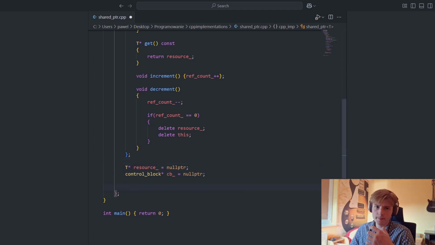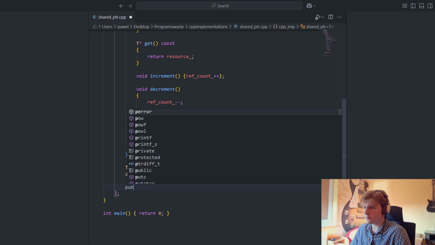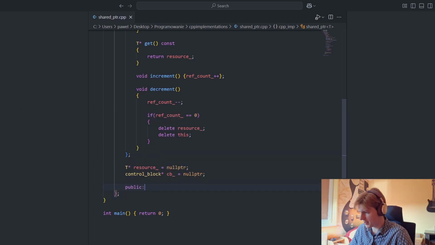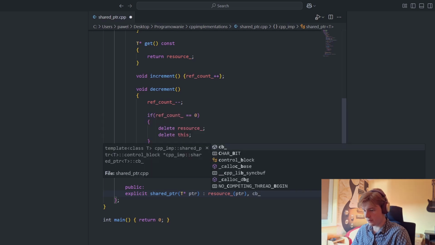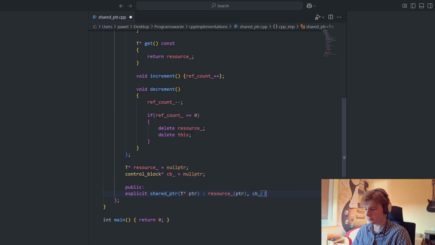We will need a couple constructors now. Let's start with the public interface. I said the public interface begins with constructors. Now let's make an explicit constructor that takes in a pointer of type T pointer and assigns it. And the same constructor will also construct a new control block.